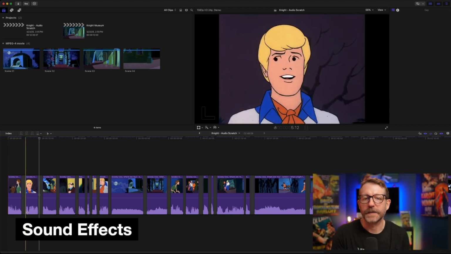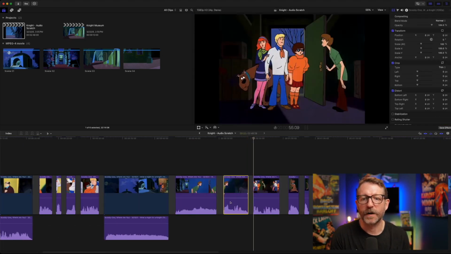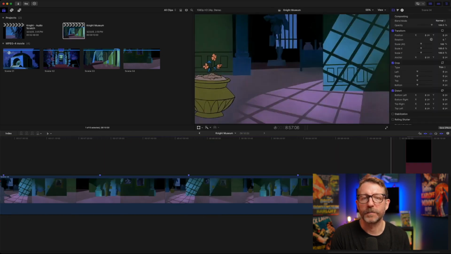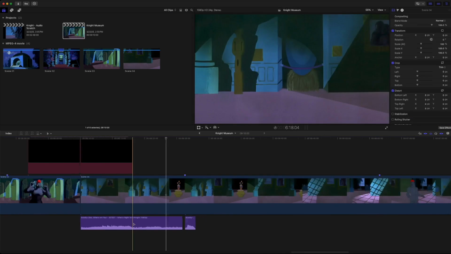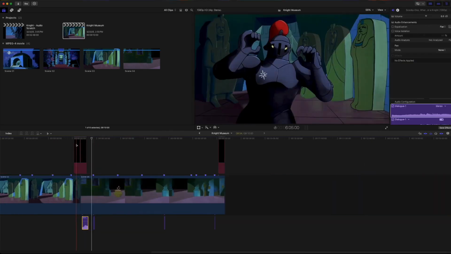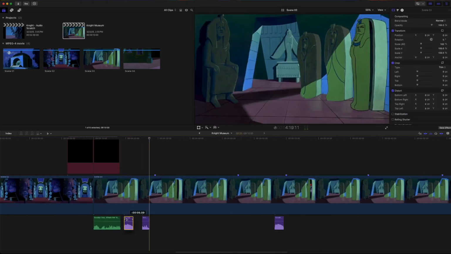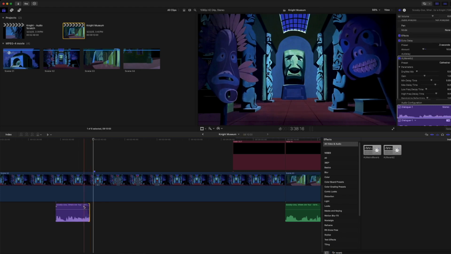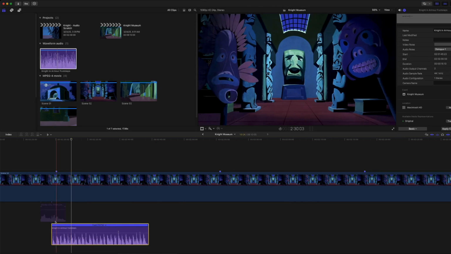To do the sound effects, I go back to the audio scratch file and extract the audio from any clip that seems like it was going to work, and then I go back into the main project and paste it. And then I start positioning them and chopping the sounds up. So you can see I'm placing like the coffin door sound effect. When Velma says something.